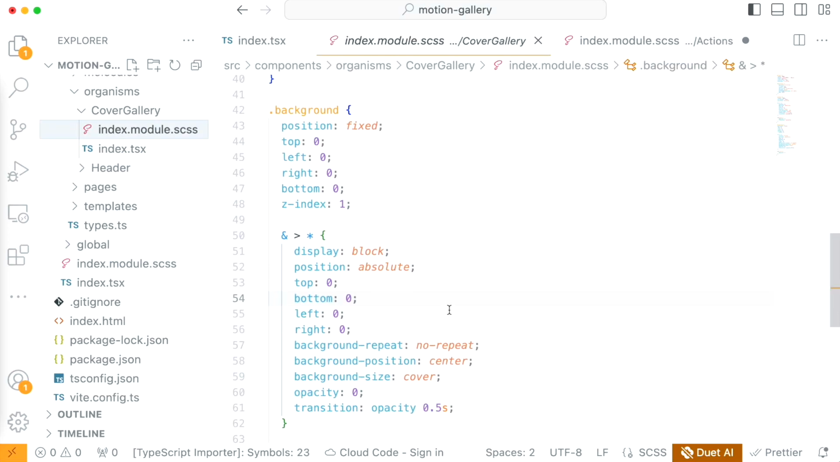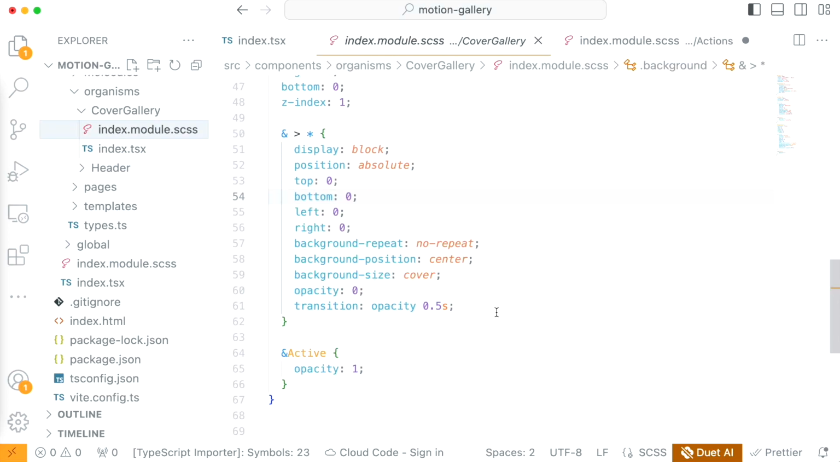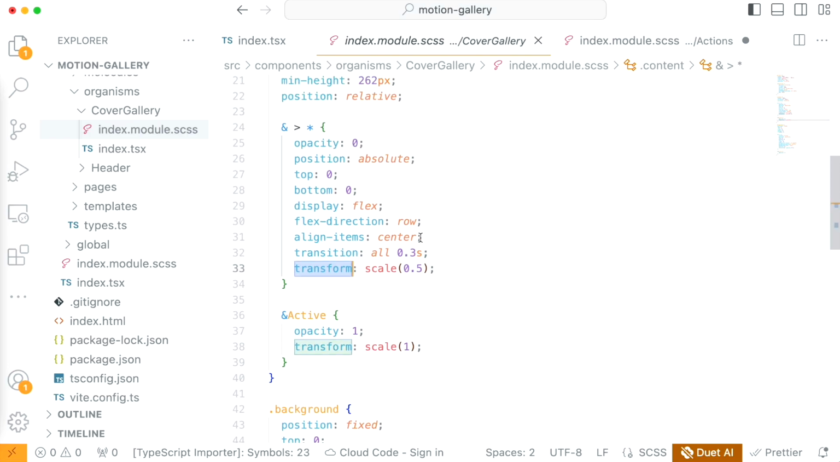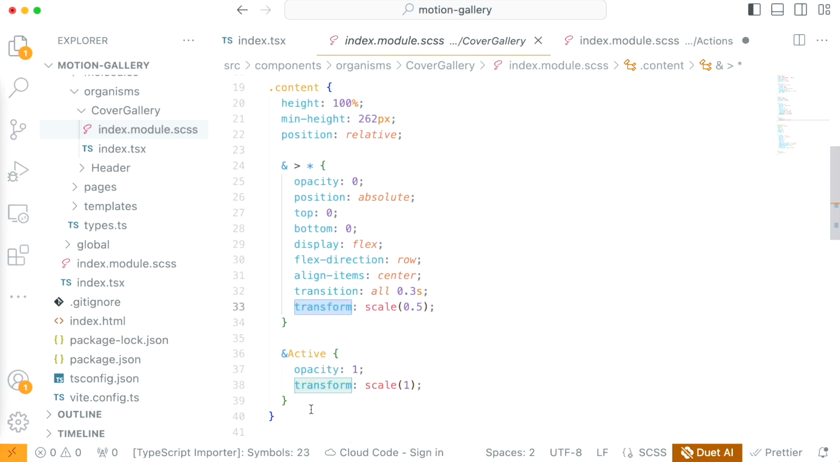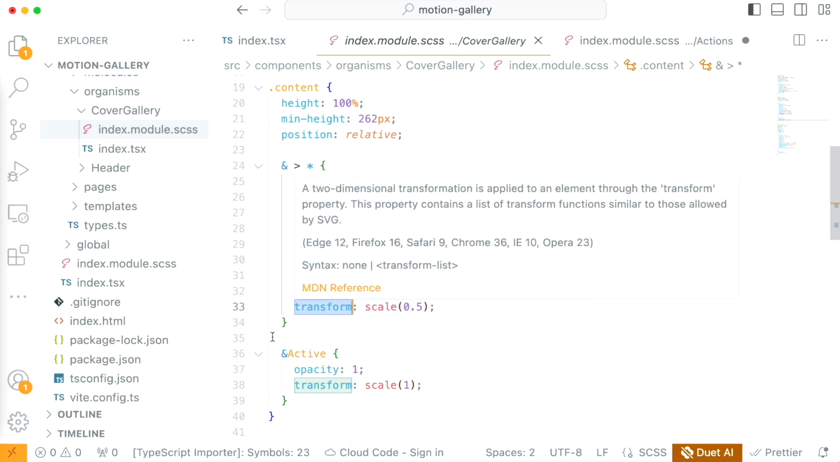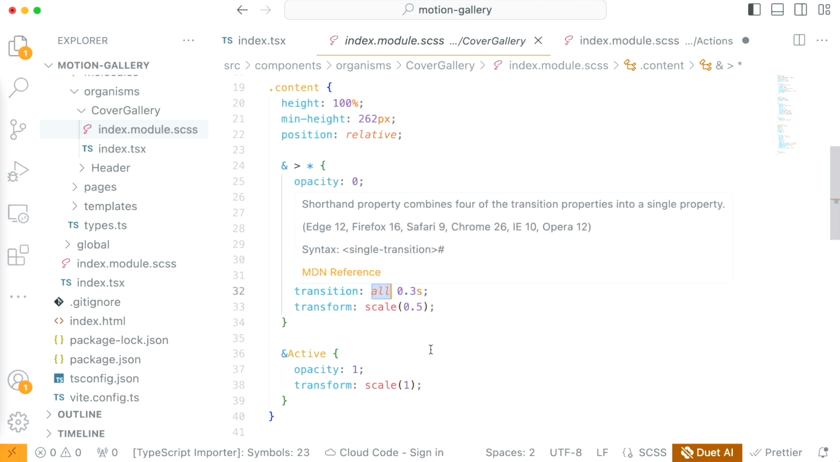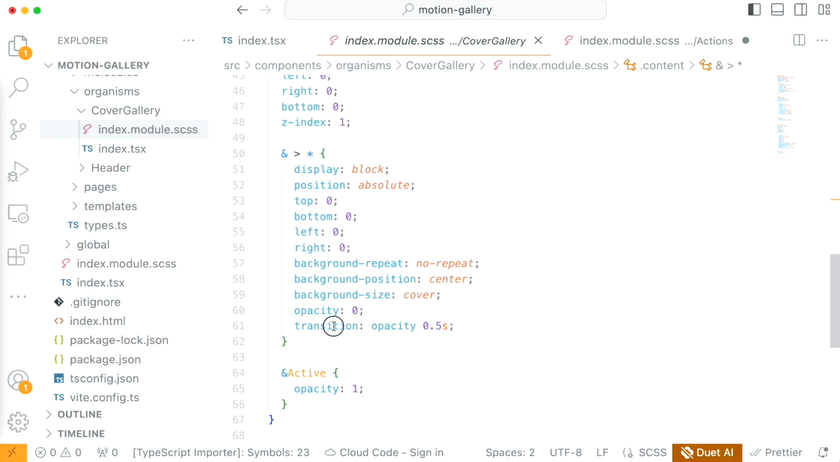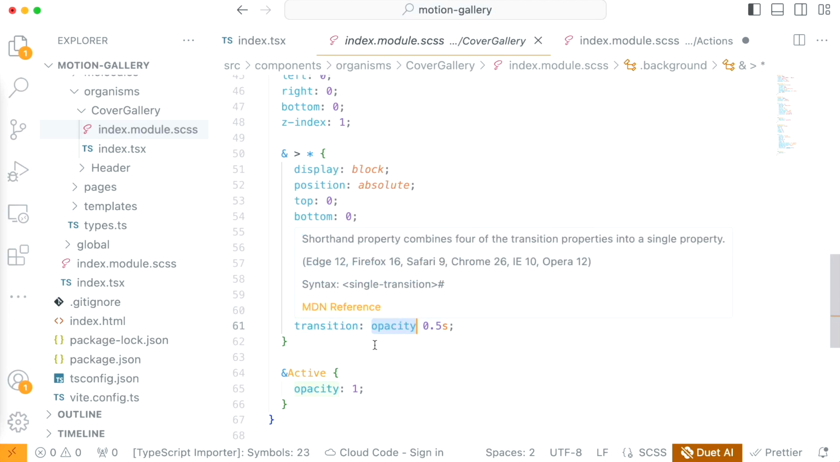In CSS, I make this transformation very easy. I just use the transition property and transform scale for content. For active we have scale 1, opacity 1. Here we have opacity 0 and transform scale 0.5 and a transition for all possible properties with 300 milliseconds. And here we also have a transition effect, we have position, we have opacity from 0 to 1.